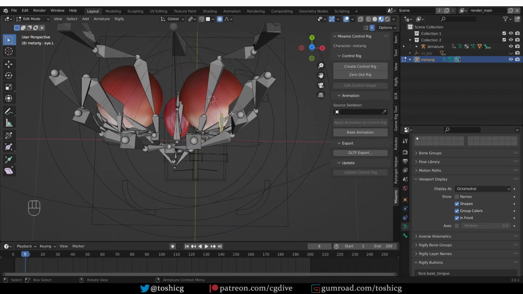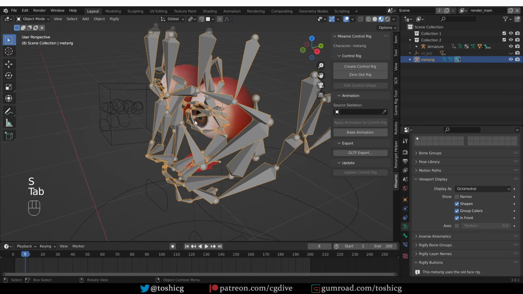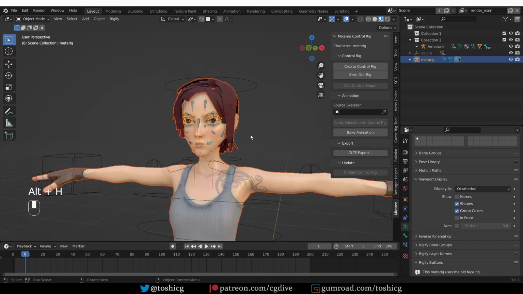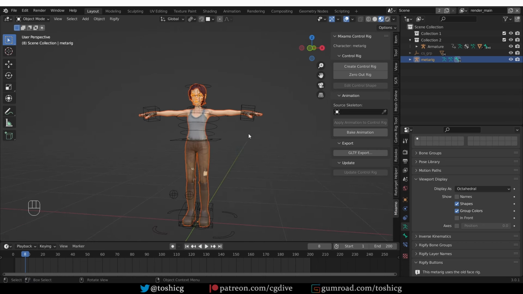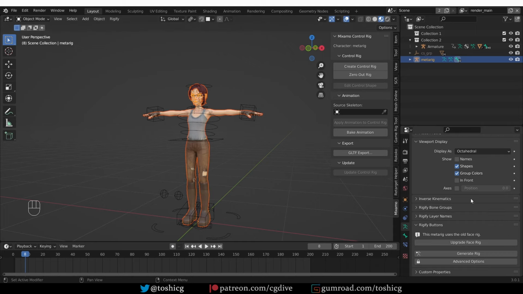I'm not quite sure why, but I think the eye bone didn't quite snap to where I wanted it to. So let's do it again. Select the eye bone, Shift S, selection to cursor. Okay, that's perfect. Now we can generate this rig.